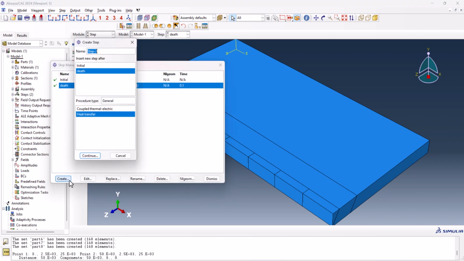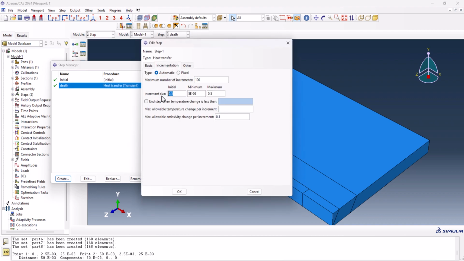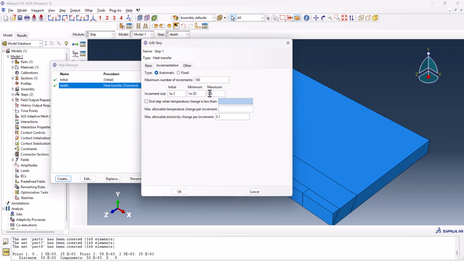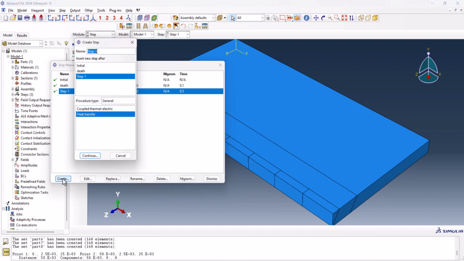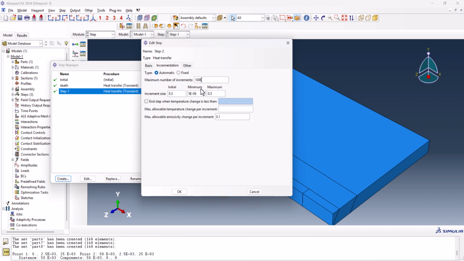So I'm going to create the steps. Here it should be step 1 comes after death, and continue. The time must be 0.5. This is 1e minus 2, 1e minus 20, and this should be the half of this time, so it is 0.25. This one is 1000, and the maximum allowable temperature is 350. Now we need to create 8 steps, totally the same: 0.5, 1000, 1e minus 2, 1e minus 20, 0.25, 350. Okay.